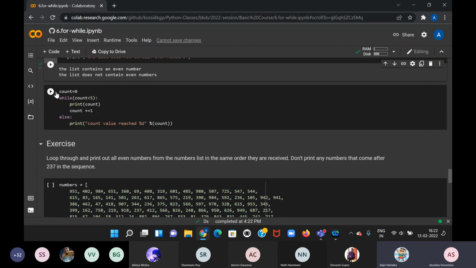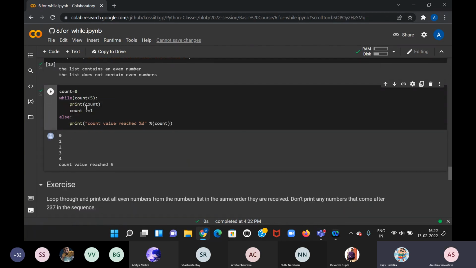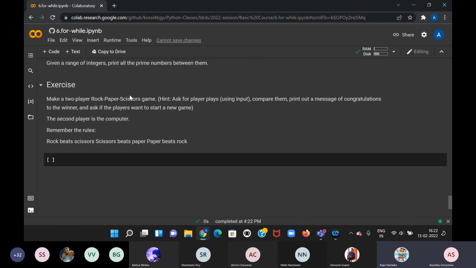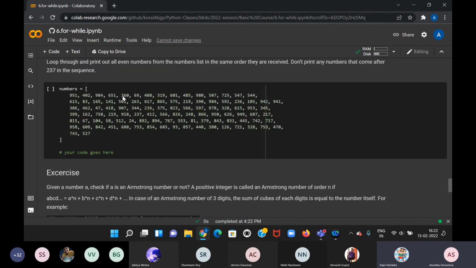So basically it's counting till 5. Once this condition is false, you would say that the count value has reached 5. So each time 0, 1, 2, 3, 4 will be printed. And then once that condition is false, the else statement will be printed. Now there are a few exercises over here which you could try out.